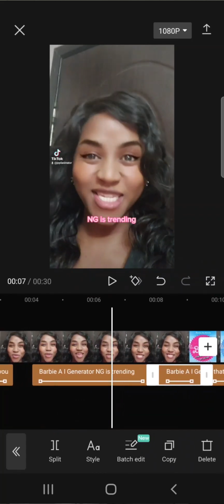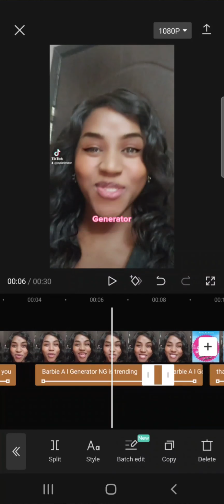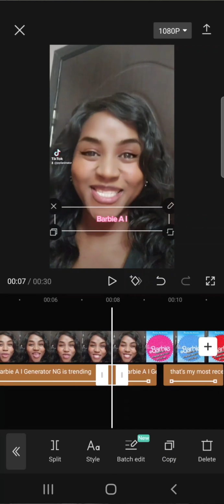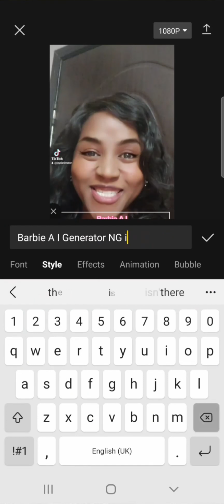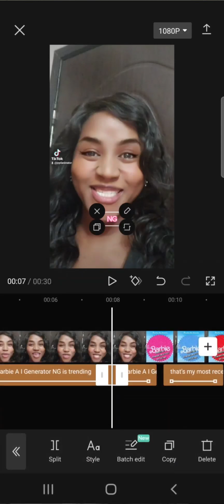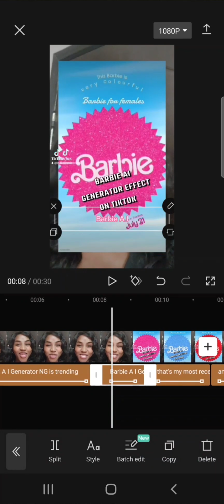Because I want just Barbie AI generator to come up as I'm saying it, I need to edit that. Now for NG is trending, I need NG to show up, not NG is trending. So I need to delete is trending. With time you would master it. I also need to delete Barbie AI generator, okay? So I've deleted Barbie AI generator. Now I'm left with just NG.